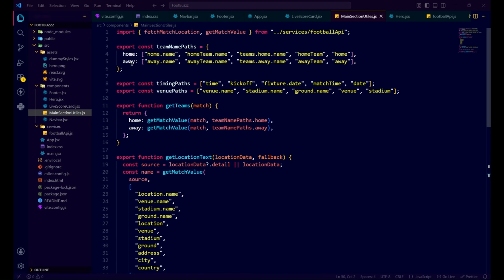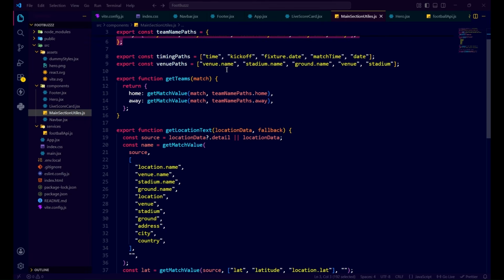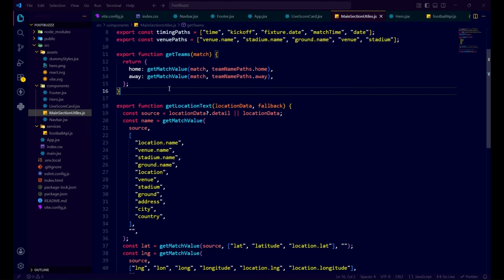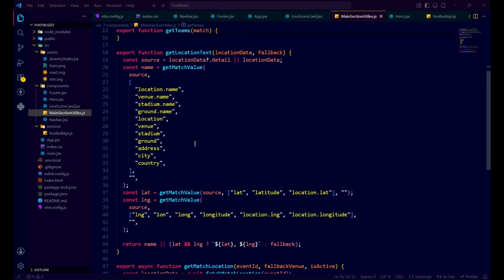Now in this we are importing the fetchMatchLocation function and the getMatchValue function from the football API, and we are declaring the team name paths for the home team and away teams, and here we are declaring the multiple paths for the timing paths and venue paths. And here there is a function called getTeams in which we are passing the match prop and in which we are getting the match value for the home team and away team.